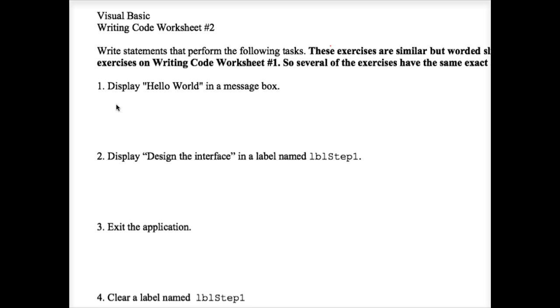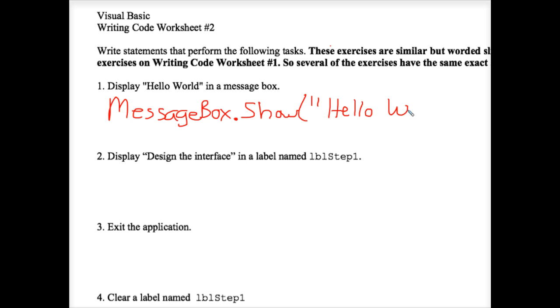Number 1 on both worksheets is the same answer. Even though it's worded differently, you're still putting hello world into a message box when it pops up on the screen in a Visual Basic program. You still need hello world in a set of double quotes, that's called a string, and you still need message box, which is an object, and you still need show, which is a method.